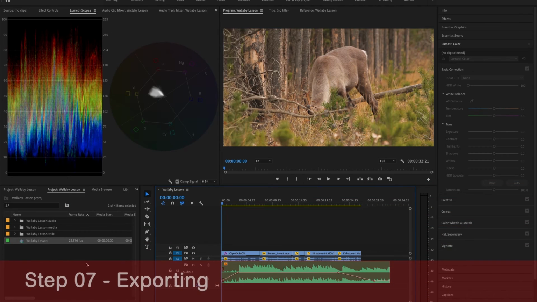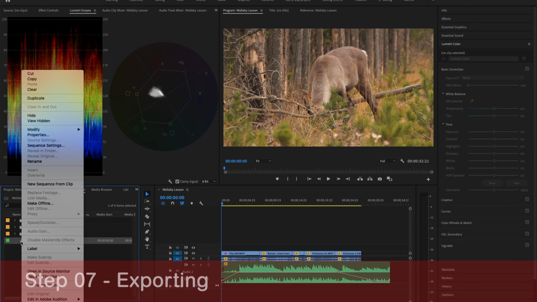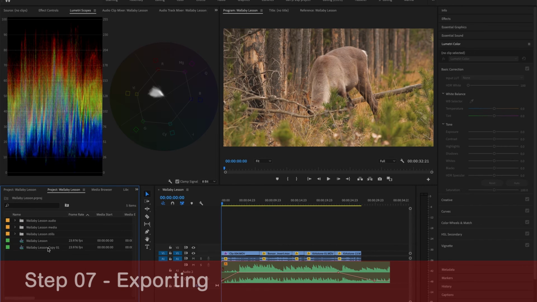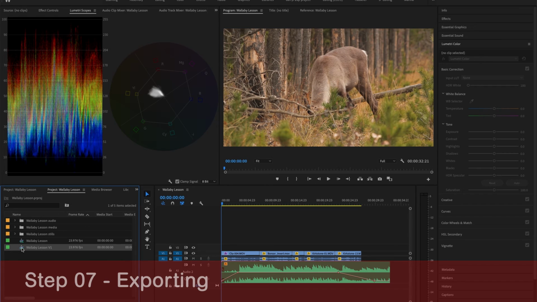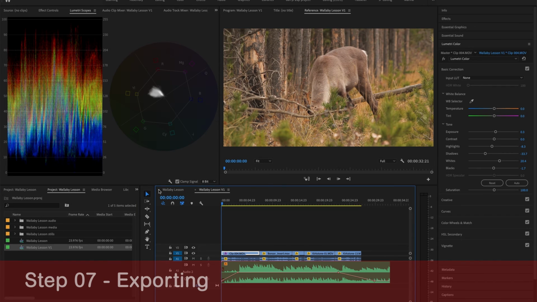Step 7. Exporting. Now you are finally ready to export your masterpiece. There are hundreds of different formats that you may need to know as you master editing, but for now, we'll do a simple export. A good thing to do before exporting is to duplicate your project. Right-click, duplicate, and name the export V1. Each new version that you edit should ideally be duplicated and named to V2, and so on. This way you are able to backtrack to any earlier edits.